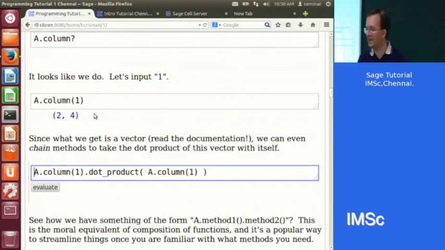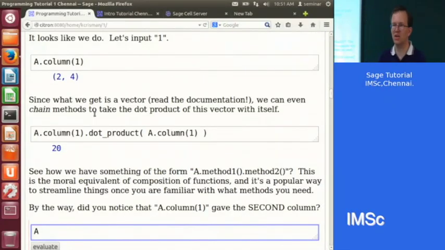So since I got a vector back, now I can even take that vector and take the dot product of the vector with itself. Look at this. A dot column 1, that's 2, 4. And I'm going to dot product it with itself. What's 2, 4 dot product 2, 4? Yeah, 4 plus 16, which is 20. Okay. So see, it works.